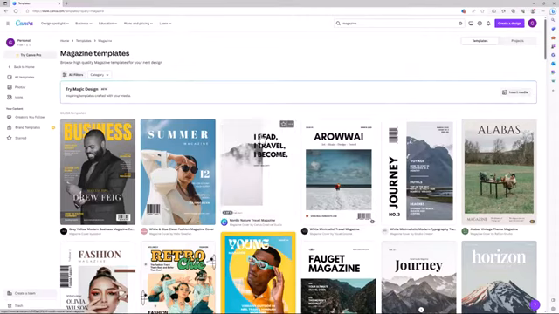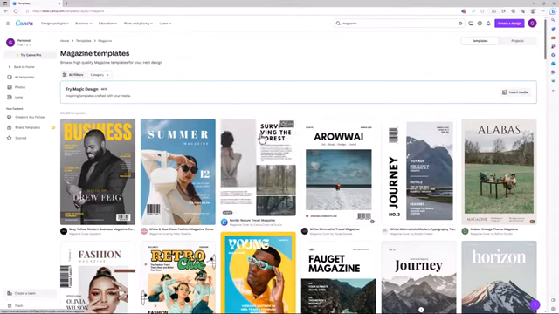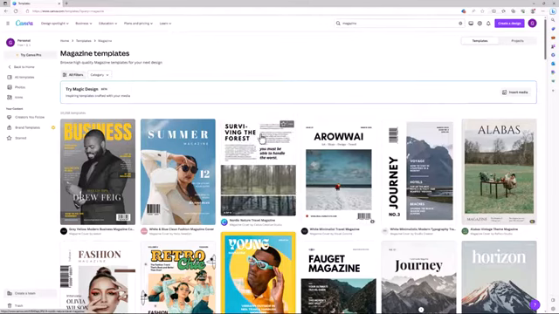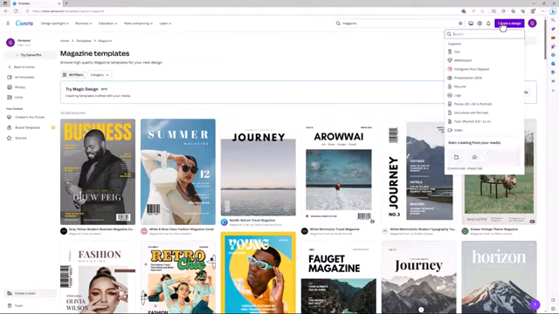Now, the one caveat I'll say about this is if you do want to publish something to Amazon KDP, another platform, or if you're doing something for print, then there may be specific size requirements that you have to be matching, and then you may need to come to create a design, and you may want to create a custom size.